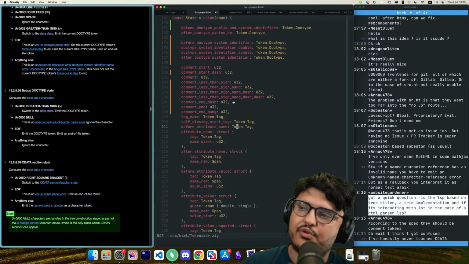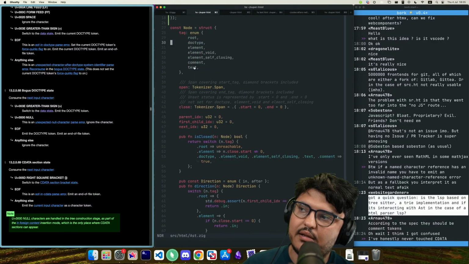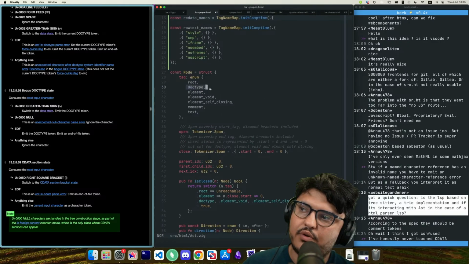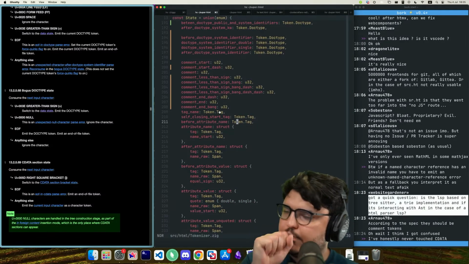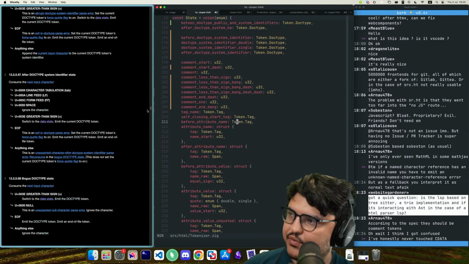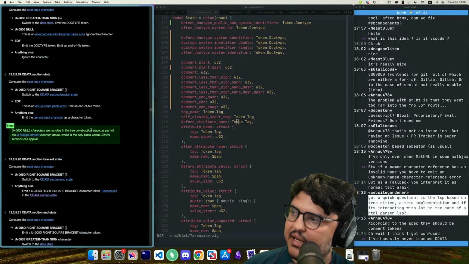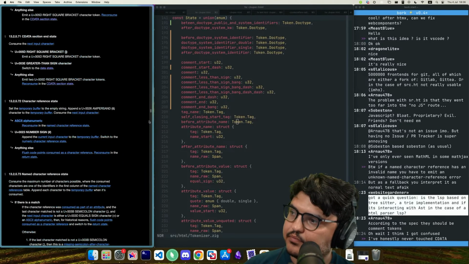So this is the tokenizer you're looking at. The AST code is in ast.zig, and a node for me right now is root, doctype, element, element void, element self-closing, comment, text. Yeah, I have no idea what you're supposed to do with freaking CData. I mean, it tells you, right, that sometimes you have to take it seriously, sometimes you don't.